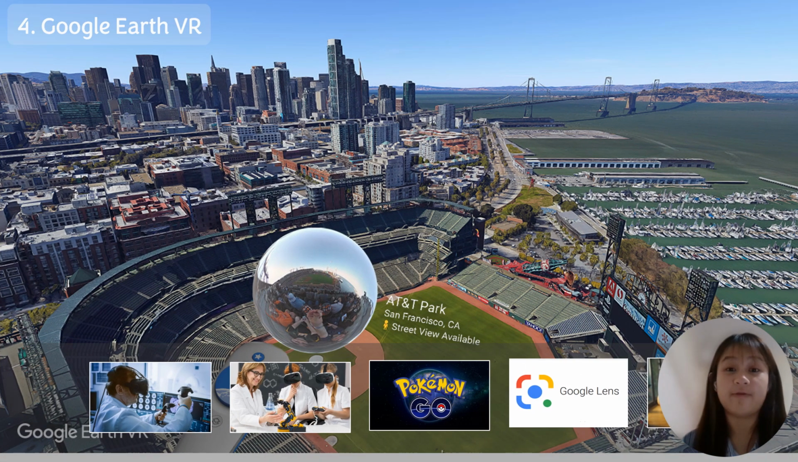Fourthly, it's Google Earth VR. It's a VR extension of Google Earth that allows users to fly around the globe, explore cities, and visit famous landmarks in a 3D environment from a first-person perspective. It gives users the sensation of traveling around the world without leaving their homes. The industries involved are travel and education. This enables users to virtually explore distant places, offering educational opportunities for geography lessons, or a way for travelers to experience places that they cannot physically visit.